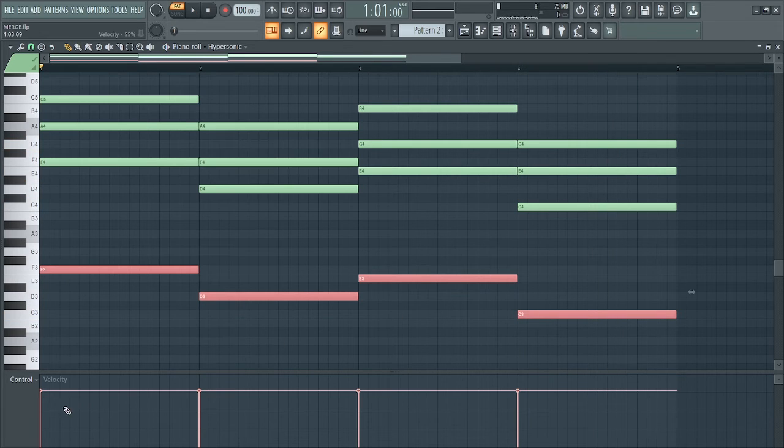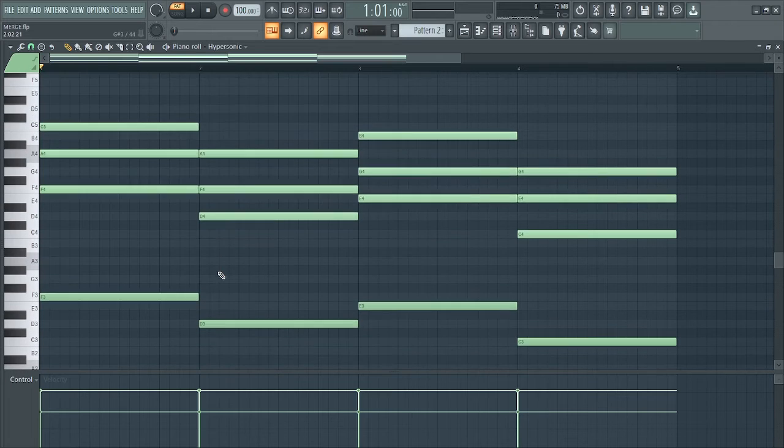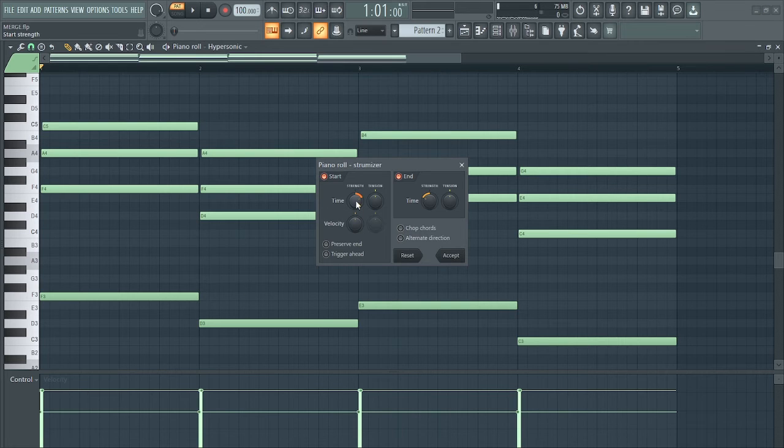Very simple guys. So we're gonna reduce the volume of the bass, okay, like that. Okay, then what you can do to this chord progression is to make them sound more realistic by hitting Alt S on the keyboard to bring the strumizer. Then we play with this start time here. Okay, so listen to it as I adjust the time here.